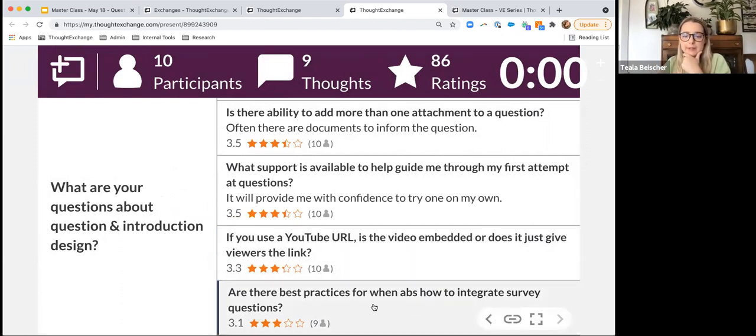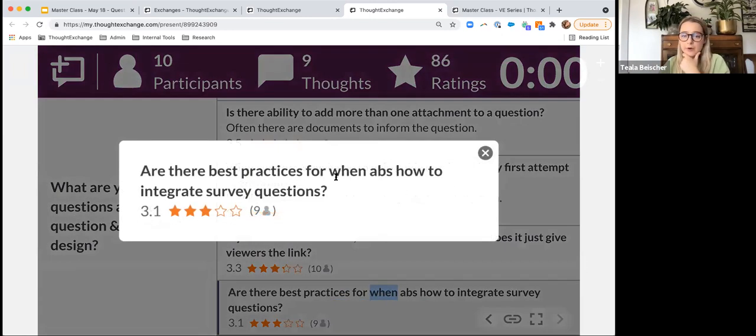And are there best practices for when and how to integrate survey questions? Absolutely, there are. We hosted a survey question design class earlier this year that we can include in the follow-up, and it's something on our radar. We also have a really great help article about survey question design, so you could search that up on our help site.